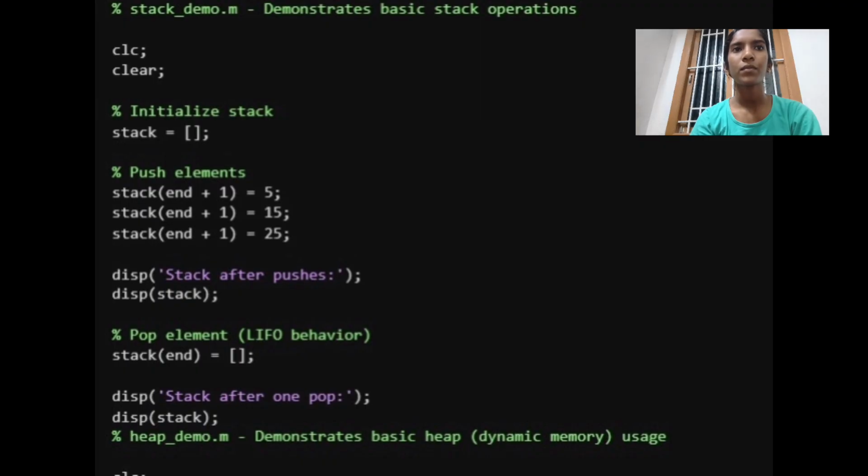Display stack. Display of stack after pushes. Display prints the message and the stack values. It shows the stack after adding elements.